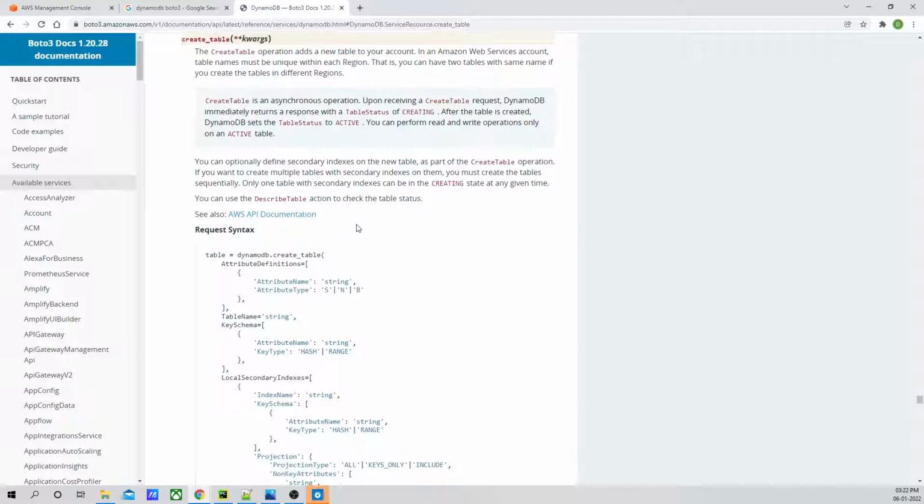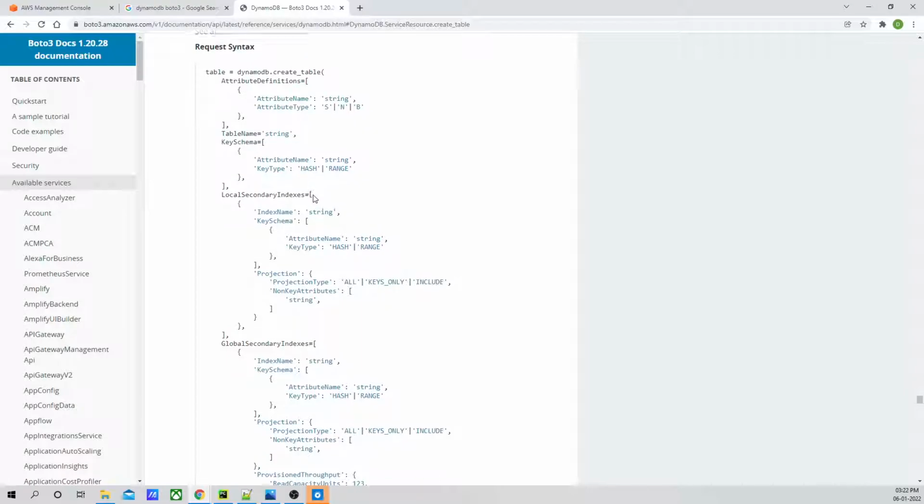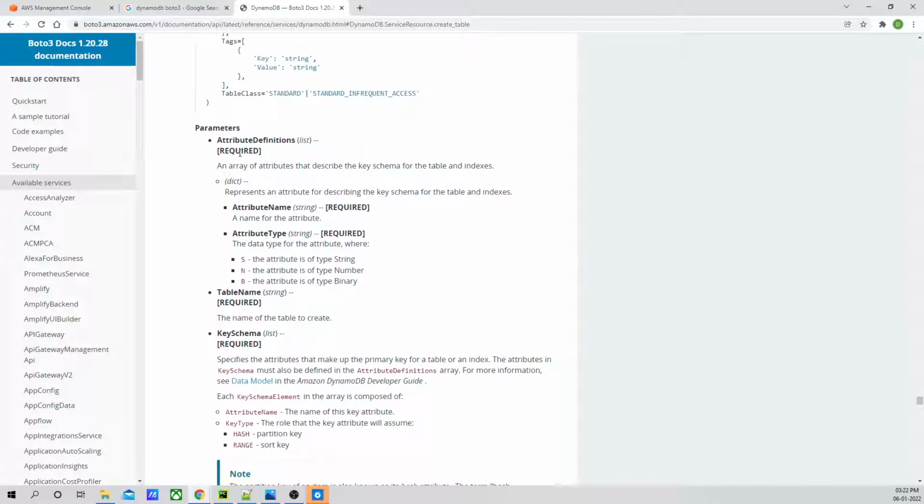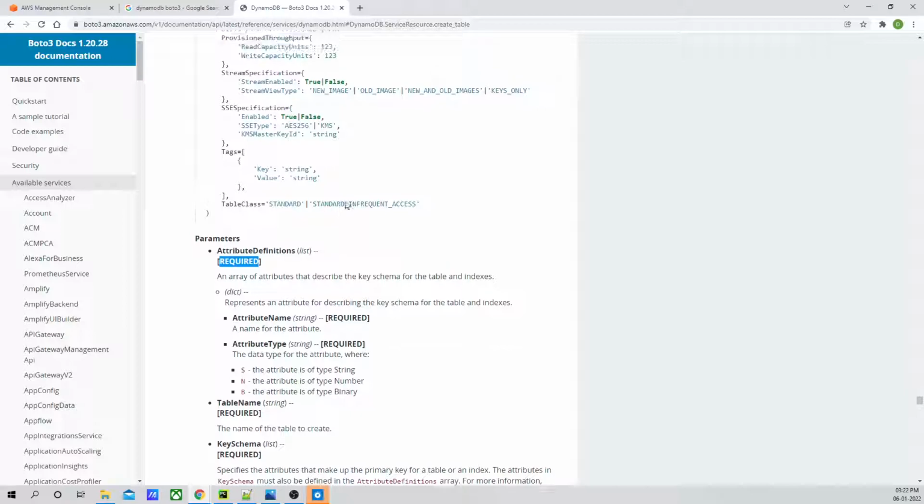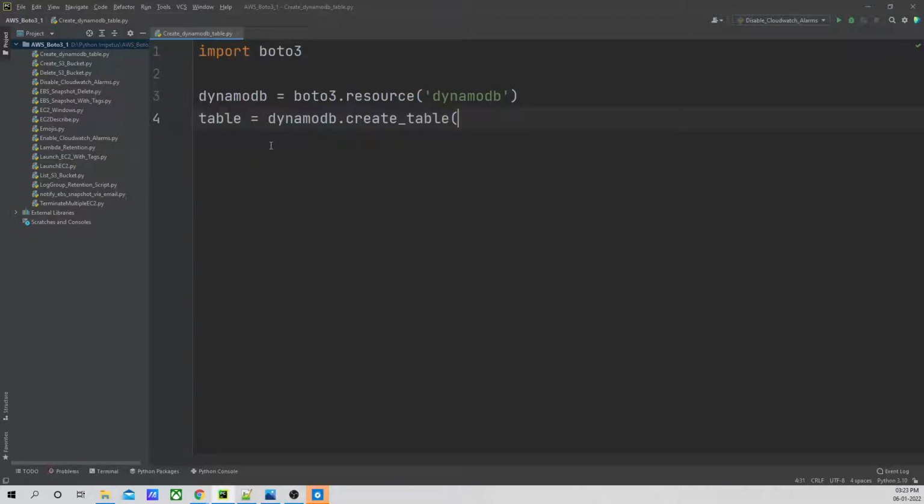So over here, if you see, this is the syntax. In the syntax, first check what is required. If you see, attribute definitions are required, and in the attribute definition, attribute name and attribute type. So let's do one thing. I will just copy this from here and paste.